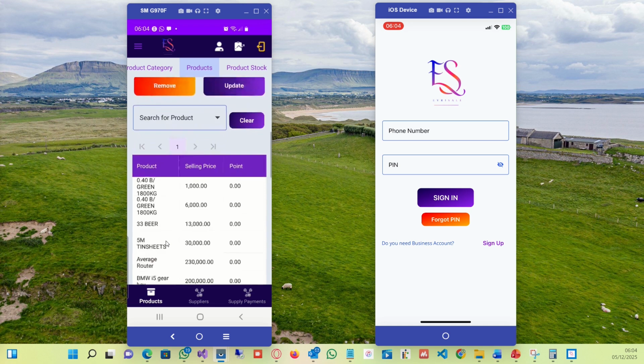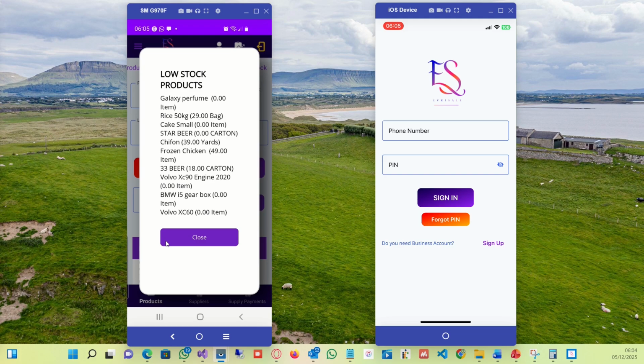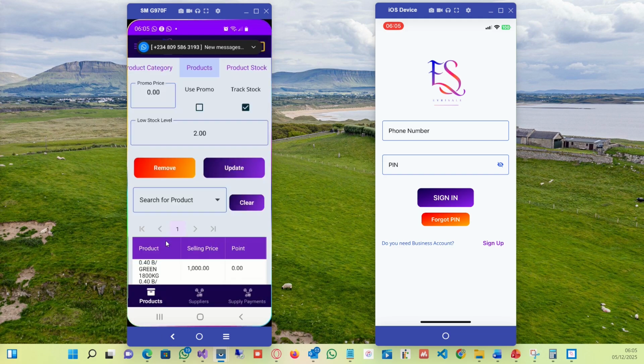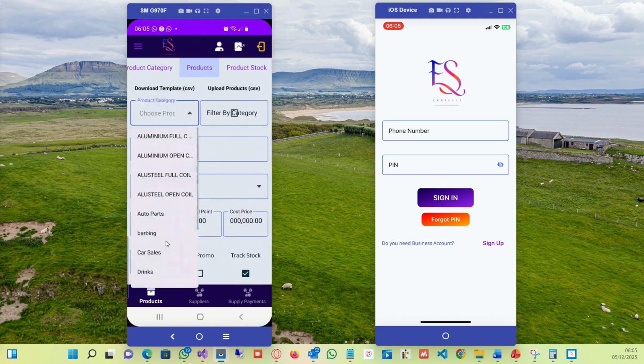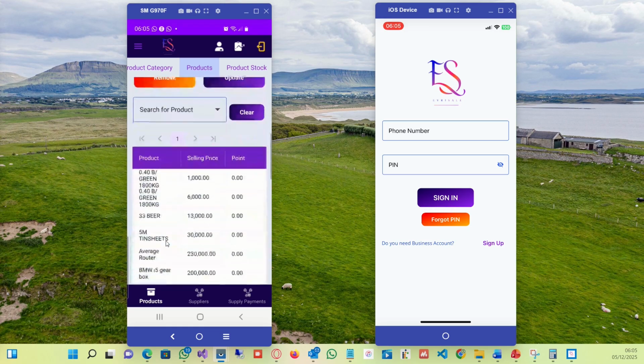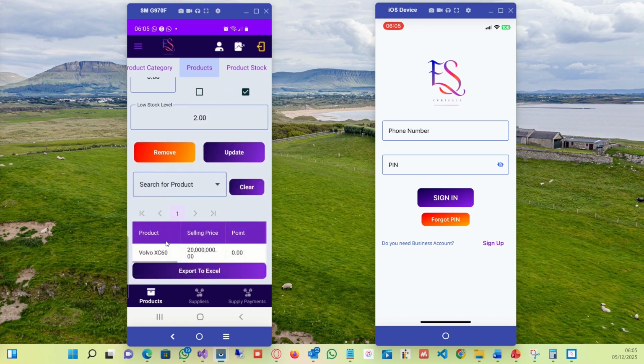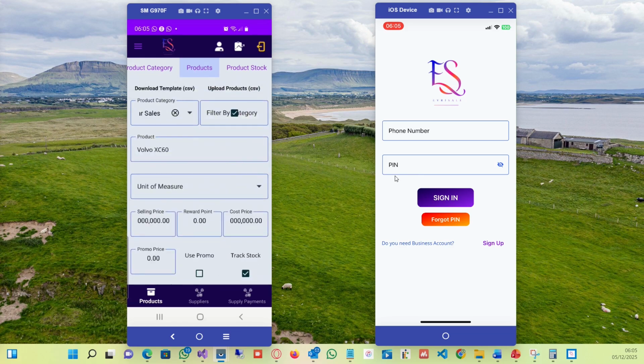So you go to select Volvo now. Okay, now it's warning you on low stock based on this. So you can filter maybe car sales, all the products, filter by category. It's going to show you the filter for this. So this is where you create all your products. You can optionally use a CSV template. You can load it and key in the values and later you upload it.